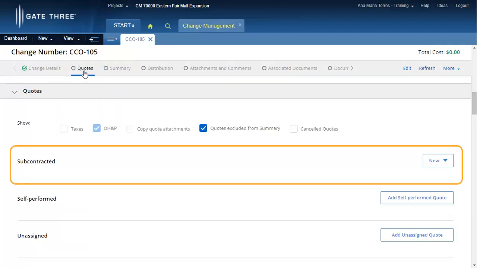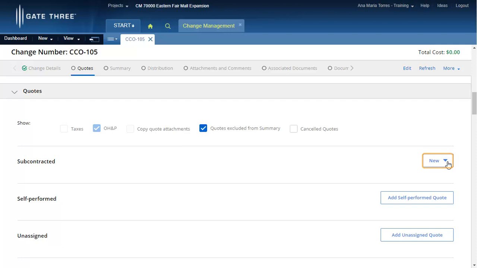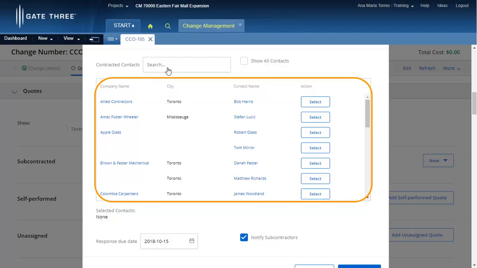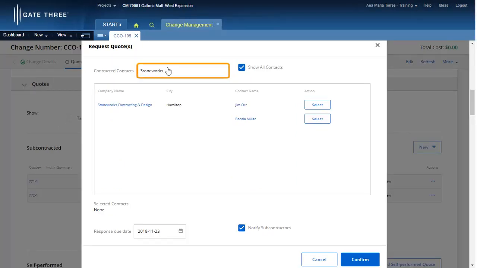Next to the Subcontracted section, click on the New menu. Click the Request Quotes link. Search the applicable contact by company name. This list only displays all subcontractors with an active contract requisition. Once you have found the contact, click on the Select button.